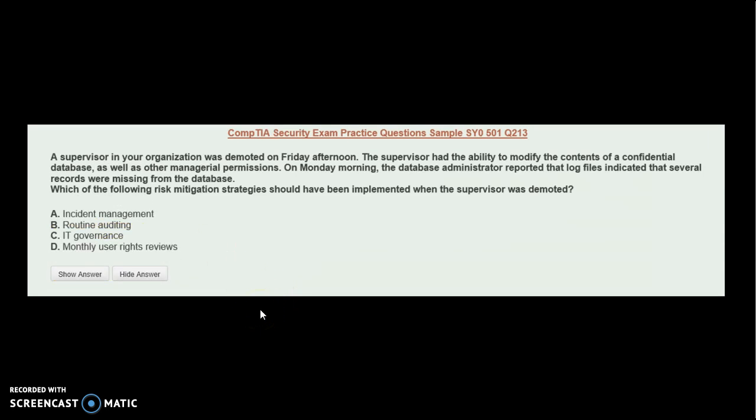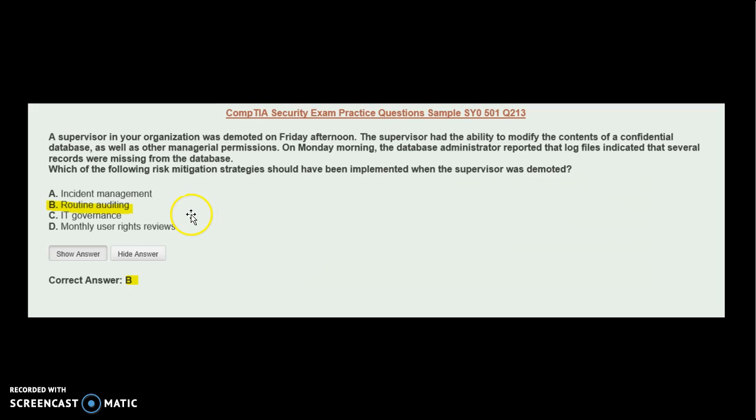A supervisor in an organization was demoted on Friday afternoon. The supervisor had the ability to modify the contents of the confidential database as well as other managerial permissions. On Monday morning, the database administrator reported that the log files indicated that several records were missing from the database. Which of the following risk mitigation strategies should have been implemented when the supervisor was demoted? It should have been routine auditing. Actually, it should have been kind of like the offboarding thing. You moved the person to a different position, therefore the routine auditing should have caught that.